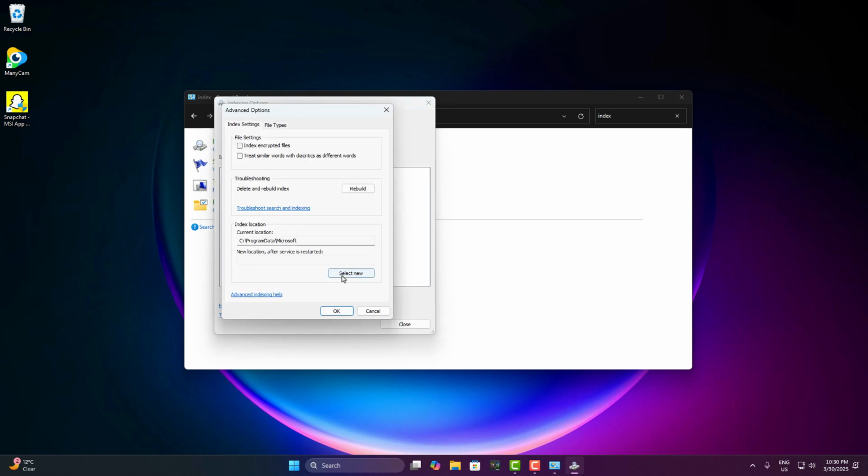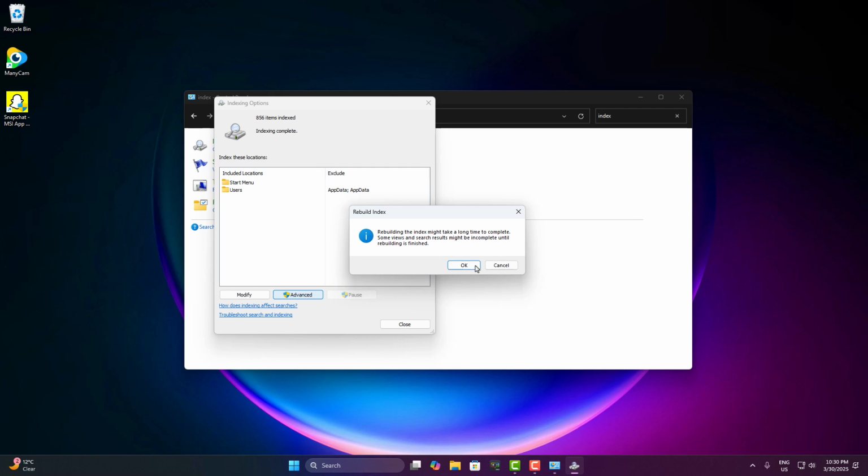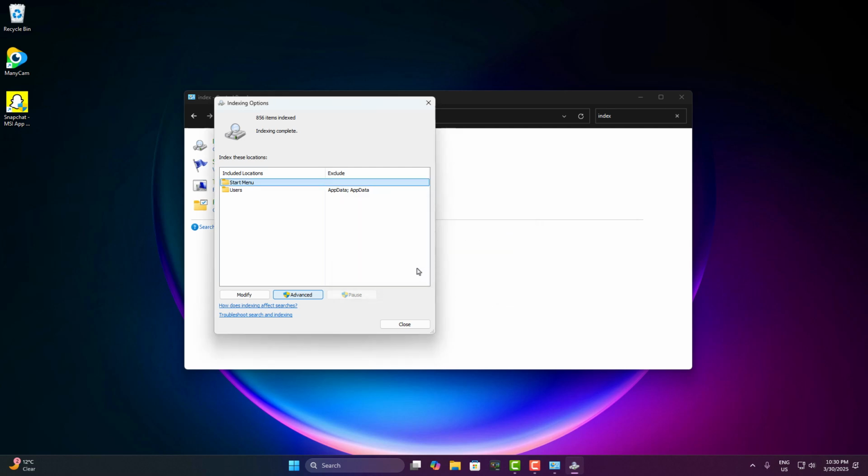Click on it. A warning message will pop up saying, "This might take some time." Just confirm it and let Windows do its thing. This process can take a while depending on how much data your PC has, but once it's done, search performance should be noticeably better. If not, let's try another fix.